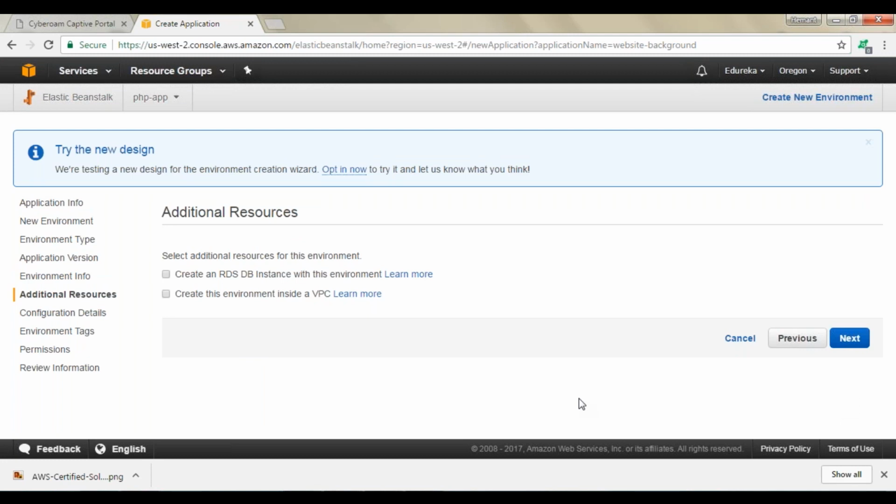Now I want my Elastic Beanstalk to interact with the database, right? Since we want to interact with the database, which will be there in AWS as well, we have to create our application inside a VPC. All right. If you don't understand what a VPC is, it's a virtual private cloud. A virtual private cloud is used when you want two AWS services to interact with each other.